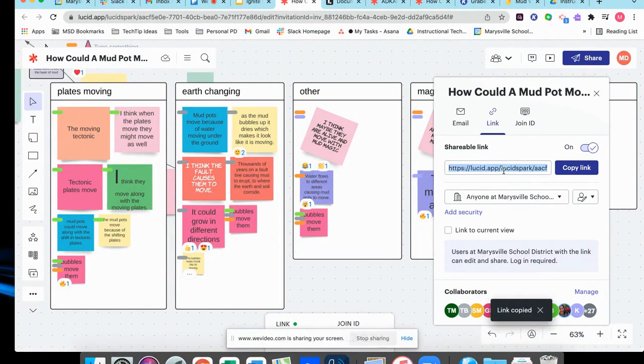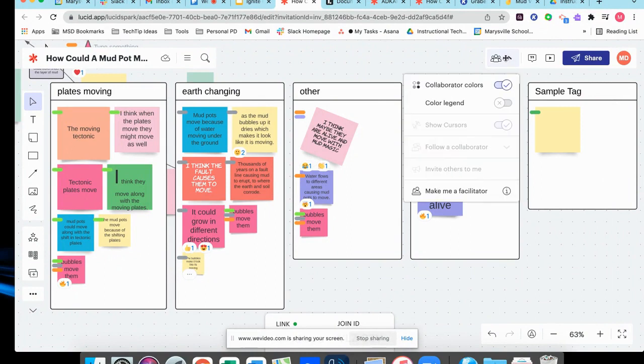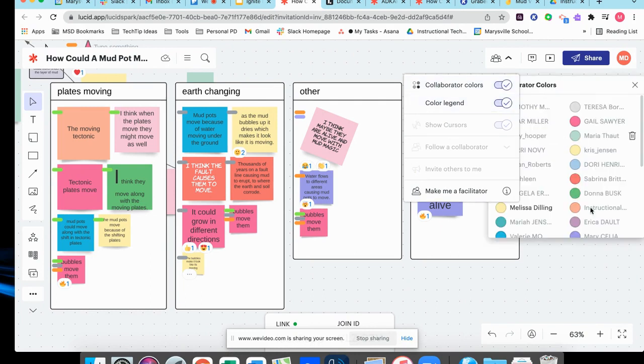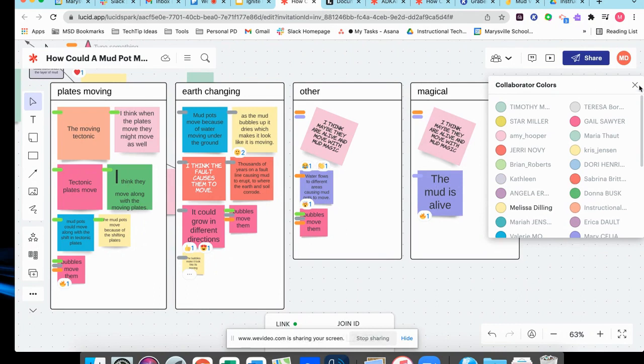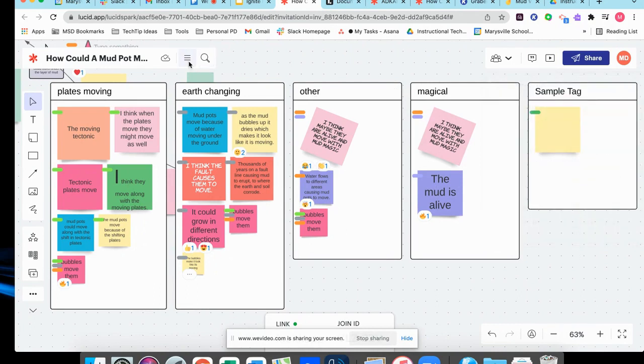This link can be shared in Google Classroom. It can be shared in Canvas. It can also be shared as an active link in Clever. So either our younger students can just click a button and come into this board. So that is great. Now, the other thing you can do, which I sometimes do when I'm working with students, is I turn on this collaborators colors and a color legend so that as people are collaborating, their color shows when they're adding things to the board. I'm seeing them and I'm seeing their names associated with it. So I know who is collaborating at any given time. So that's kind of a fun feature you could play around with.